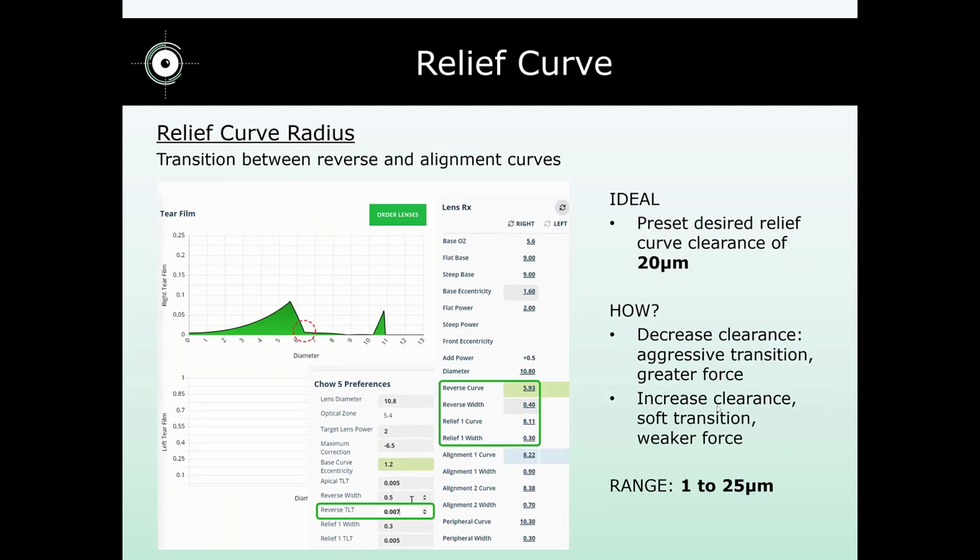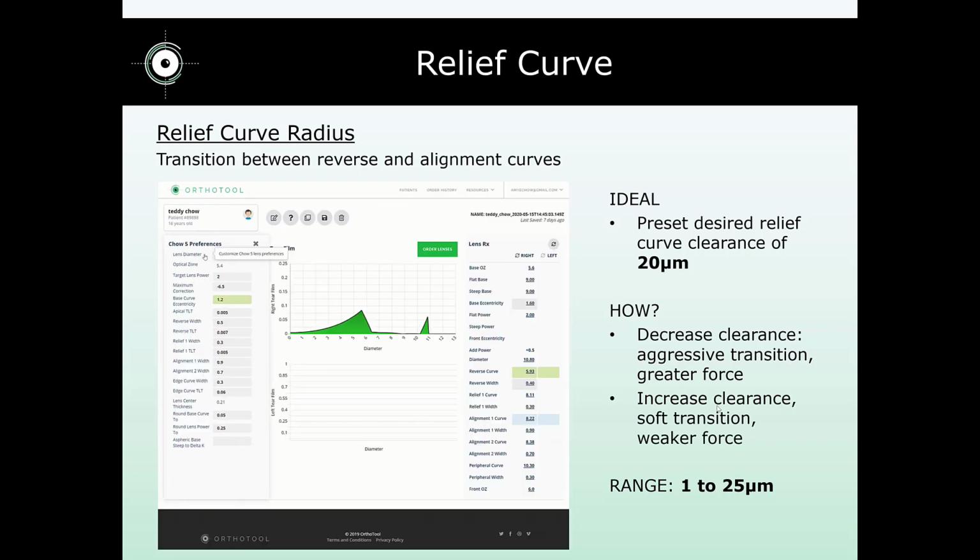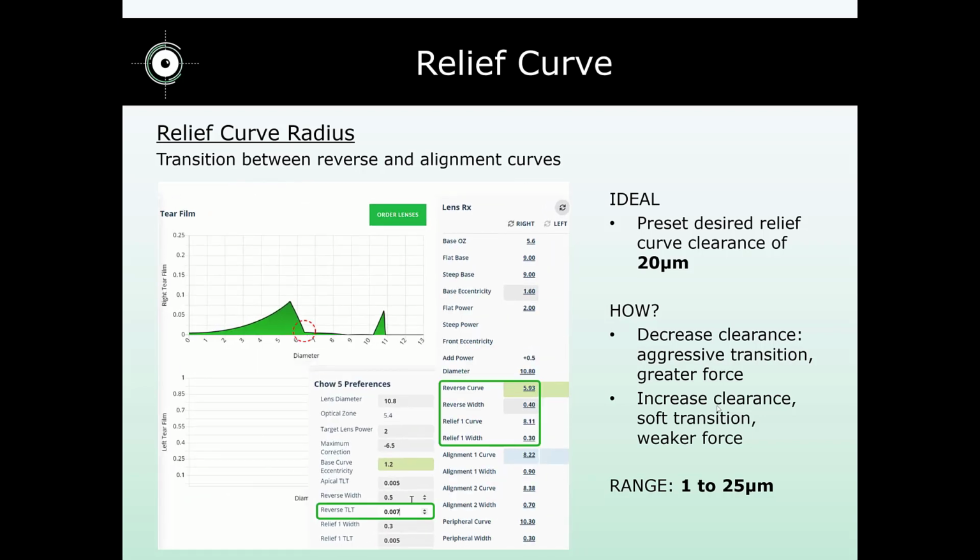The Orthotool lens adds a curve that connects the reverse zone to the alignment zone. The reverse zone has typically the steepest curve in the lens, whereas the alignment zone is usually flatter. The relief curve allows the practitioner to customize this transition, making the transition between the two more aggressive or more gradual.